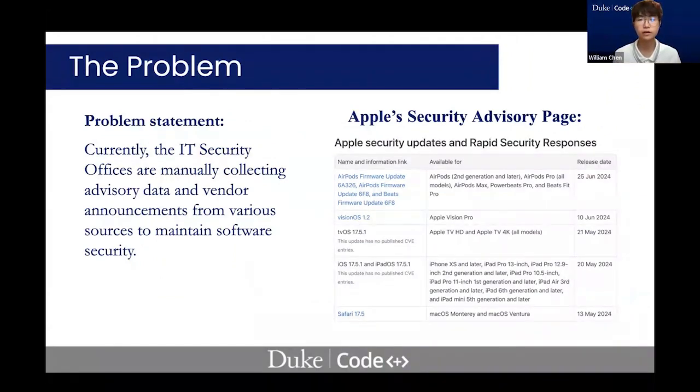Currently, the IT security staff at Duke is manually collecting advisory data and vendor announcements from various sources to maintain software security. Not only is this task very time-consuming and tedious, as many vendors have their own advisory feed that the staff has to keep track of, but it also increases the risk of delayed responses to critical vulnerabilities. Here's just one of many advisory pages that the IT security staff has to keep track of. And as you can imagine, keeping track of the countless vendors that the Duke community engages with becomes quite cumbersome.